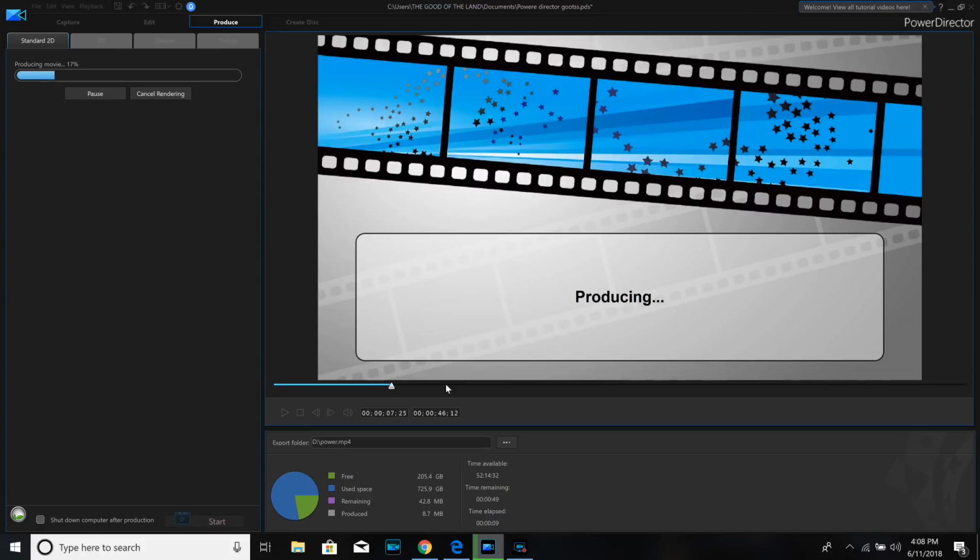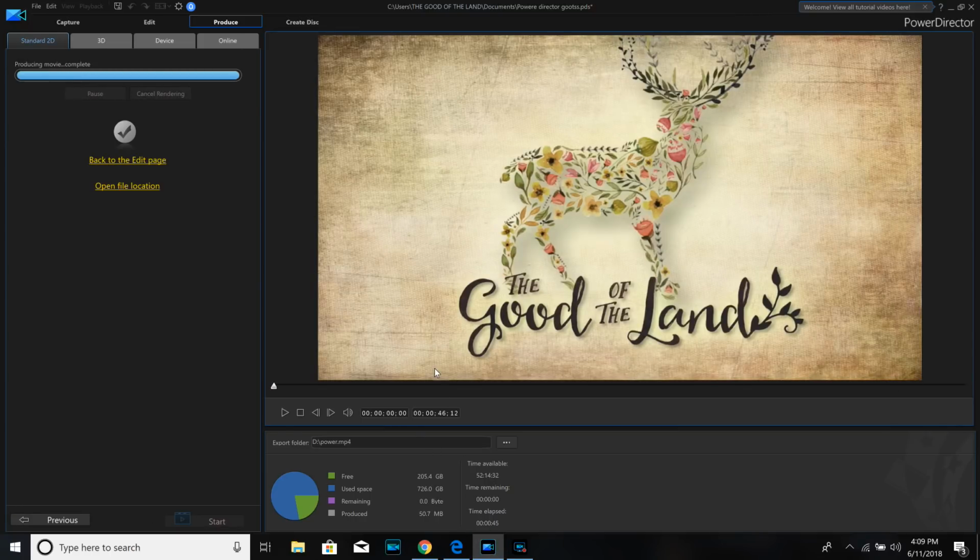This would have taken probably in the neighborhood of 4 hours on the old way I used to edit with the old software. I mean, this is just so much quicker. It's why I love Power Director. I have to say this is the fastest rendering time I've ever seen. So notice down here our elapsed time is almost exactly in line. So it's about a second per second. So it's like you're watching the video. So producing movie complete. Now we can watch it.